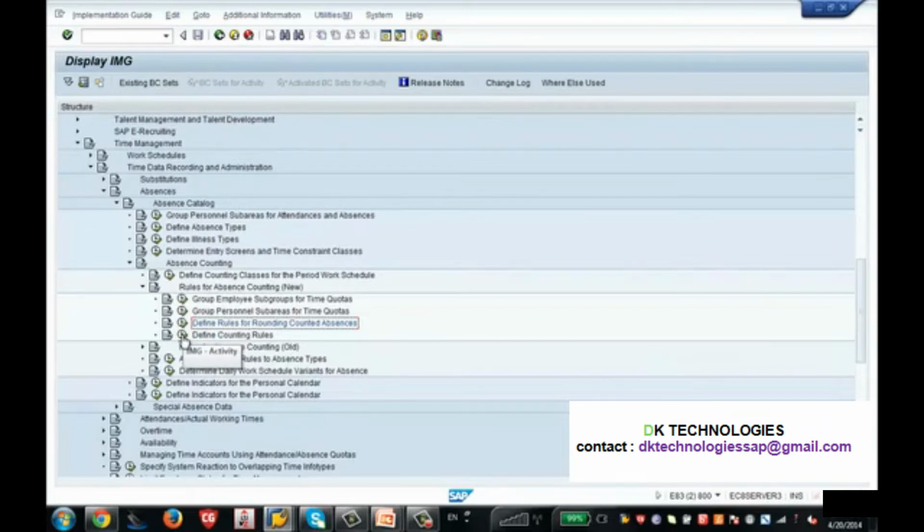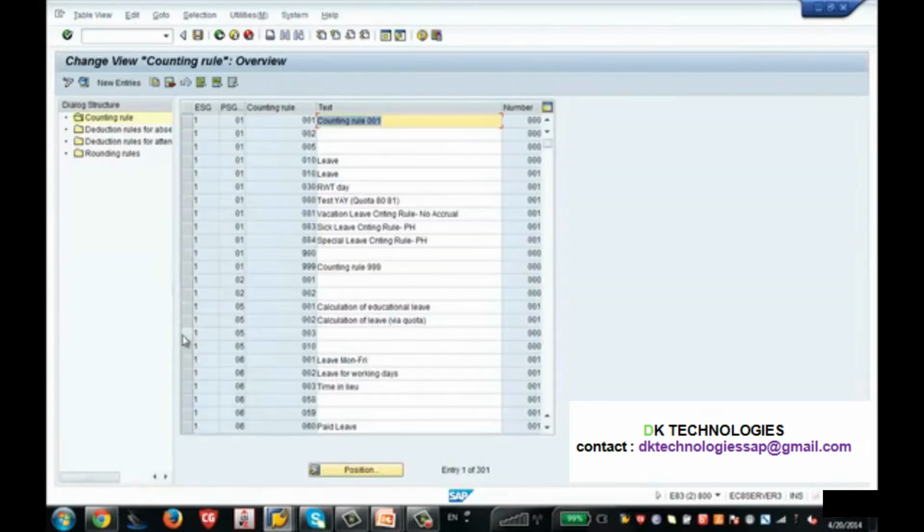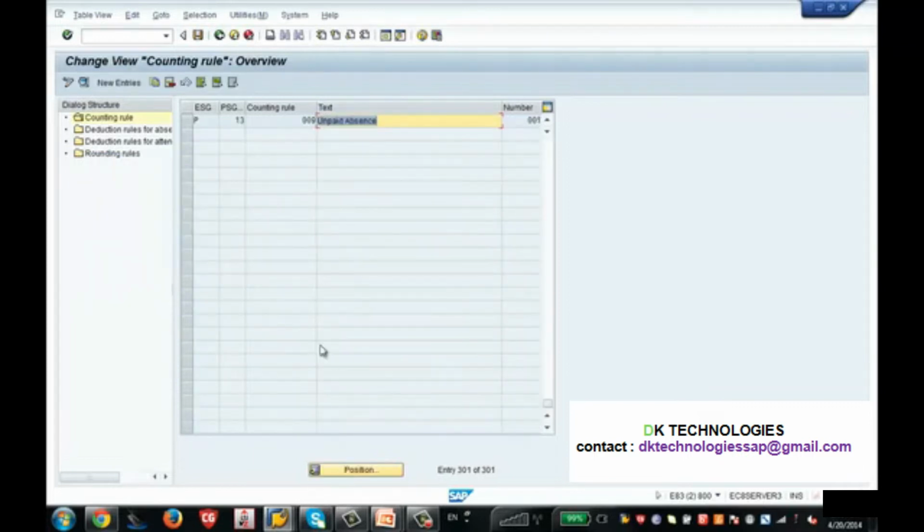Now I am counting the rules. Basically I have to define the counting rules because I have to count the absences. What do you mean, count the absences? It means whatever hours the employee is applying for, the system will count that particular absence. So let me see what I have defined here.